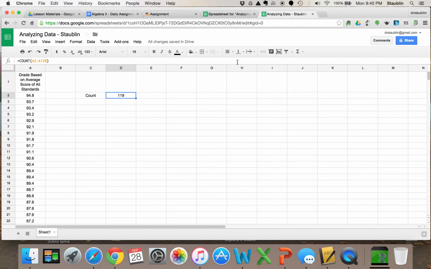Okay, the next is another type of count, and it's going to be the Countif function. So I'm going to center that. And here's how this works. Say, for example, we want to count how many data points are greater than or equal to 80. So we're going to put our equal sign and count, and we want this one, Countif.